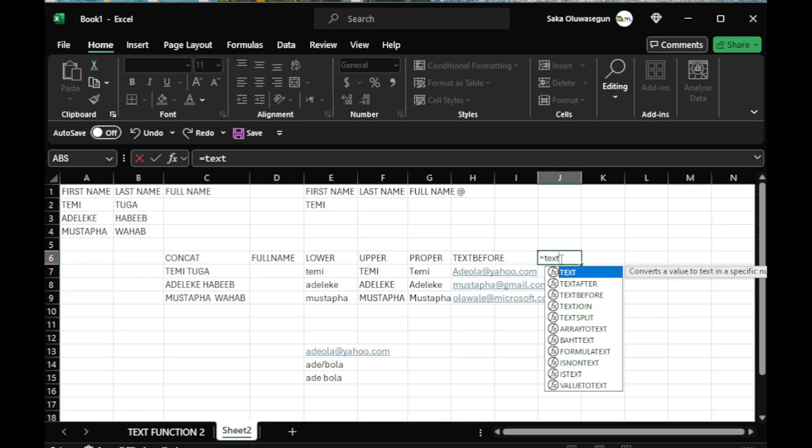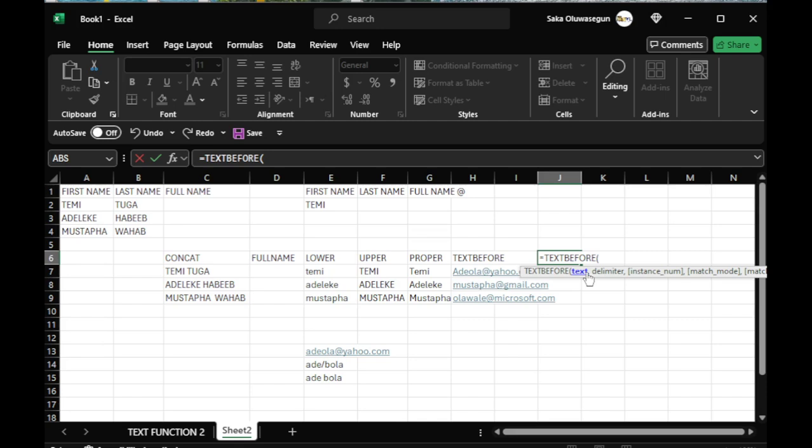I've explained the meaning of delimiters. Now let's see TEXTBEFORE. You can see. So which text are we trying to remove? You click the cell. You want to remove Adeola. That means you click the cell. Once you click the cell, put your comma there.